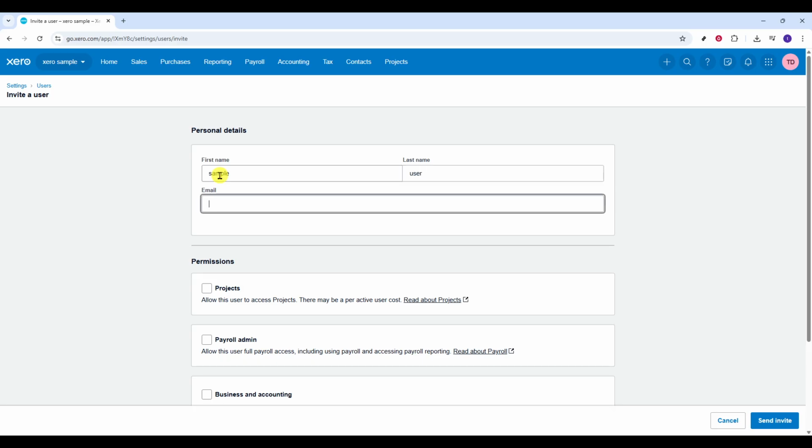Enter the first name, then the last name, just as you want them to appear inside Xero. After that, enter the email address they'll use to log in. Use a work email if possible, and double-check spelling to avoid bounced invites or delays.